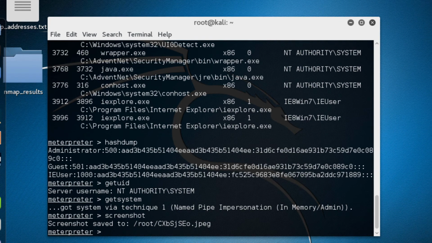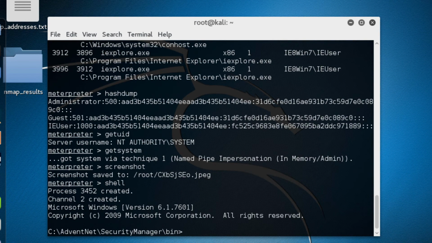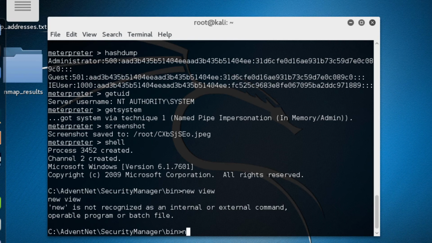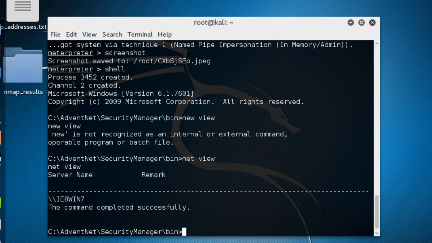Last but not least, you can also create a shell on Windows to directly interact with the system. Type shell to fire up a terminal and then do whatever you need, such as creating a user or giving the local admin permissions for that user. Also, see some details like the net view. You can also check the connected computers to that victim with this net view or other net commands.